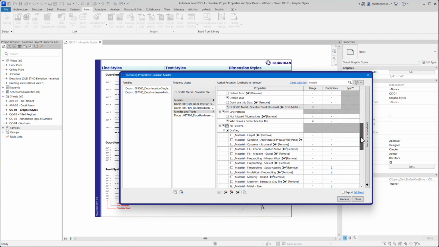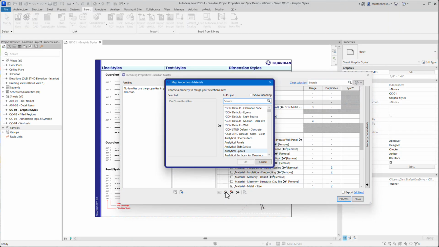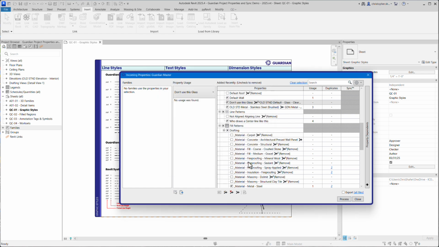When initially getting started with Guardian, it is best practice to use each of the cleanings as an opportunity to teach Guardian the proper mappings for an old or non-standard to the new standard, as demonstrated with the Don't Use This Glass material. Guardian will memorize these mappings for all future projects and automatically convert these properties.